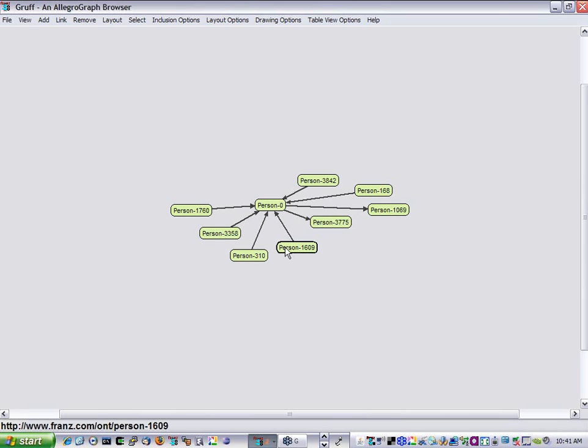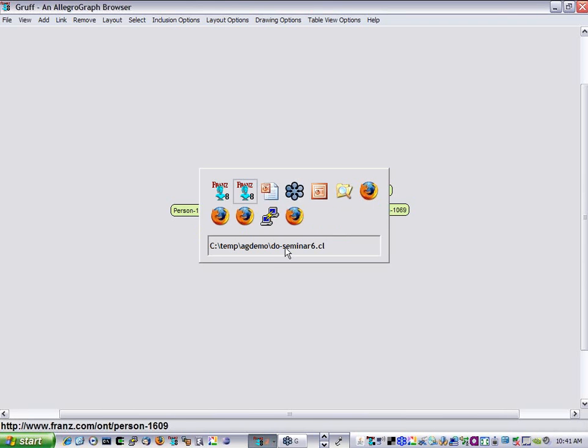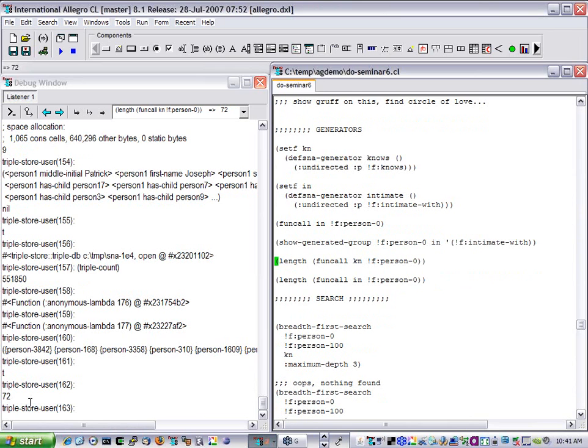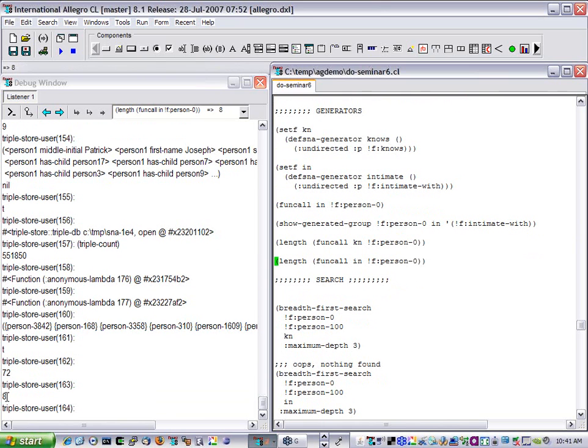So one person in the audience wanted to know about groups. This is how you create groups, for example. So how many people do you know or know you in this database? Well, I can say what is the length of this group, which would be 72. If I use the know generator, if I look at the intimate relation, there's only 8 people that I was intimate with, or was intimate with me, according to these relationships. Okay, so we looked at what a generator does.